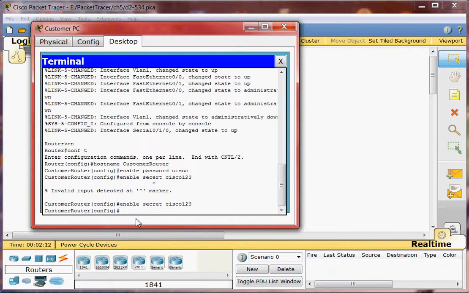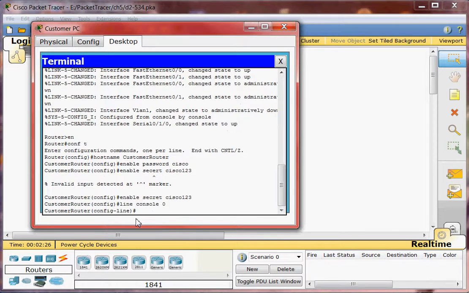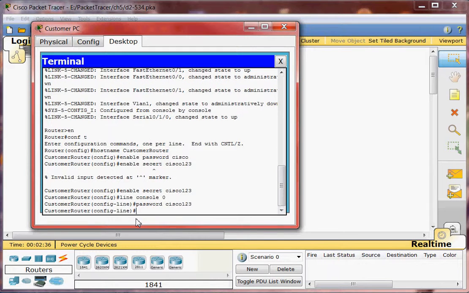Okay, the next thing we want to do is configure the console password. So that is line console 0. And we want to add a password. And we want to tell it to do that at login.